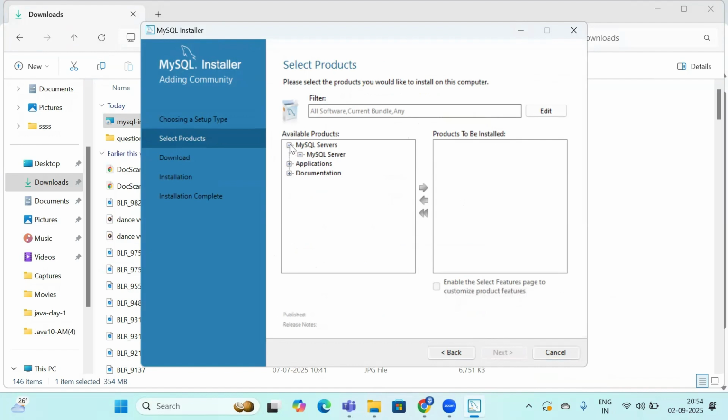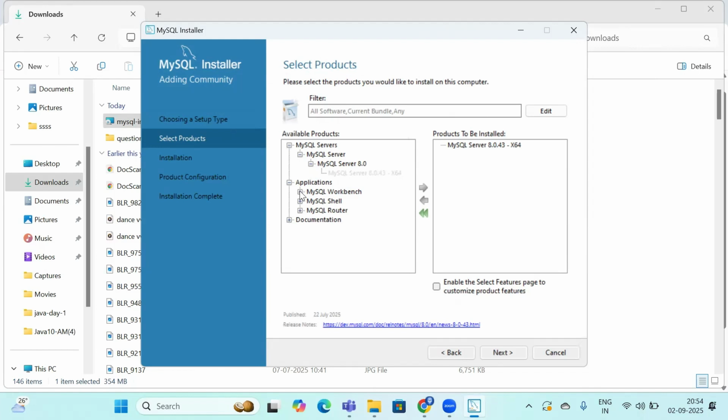Expand the first option, and again expand, and again expand, and drag to the right side. Within the applications, we have MySQL Workbench. Do the same process, moving it to the right side, and then MySQL Shell. Add that to the right side too. So these three are enough. No need for MySQL Router and documentation.